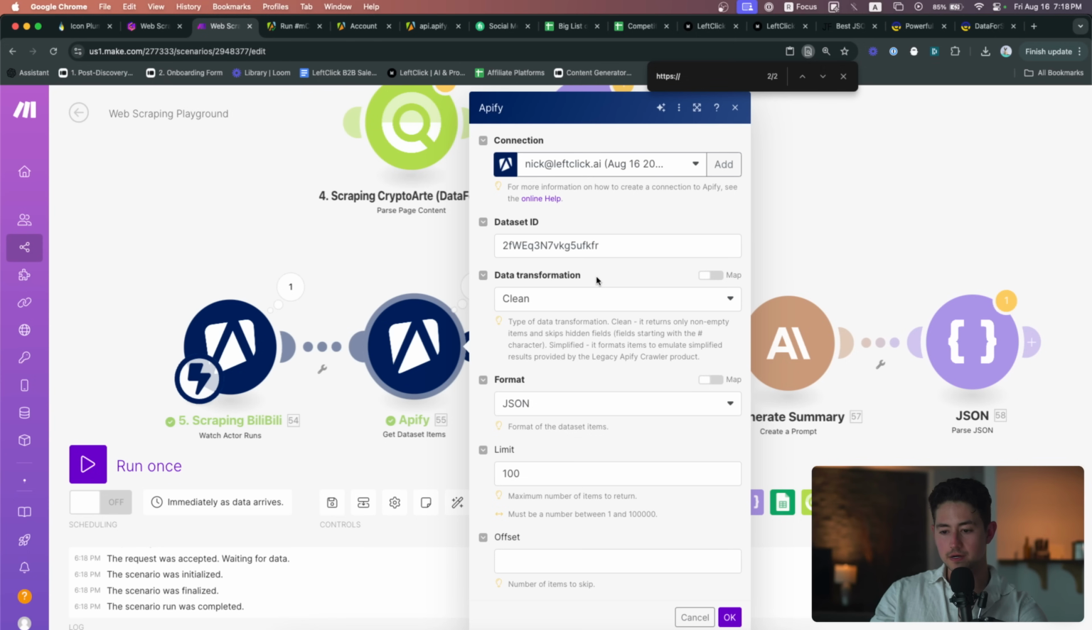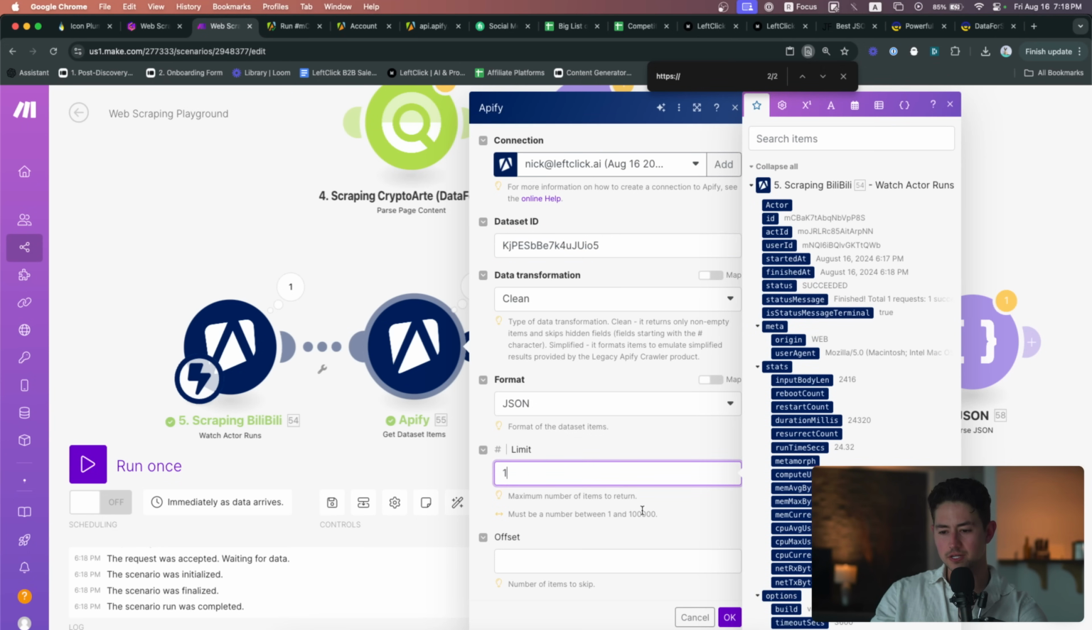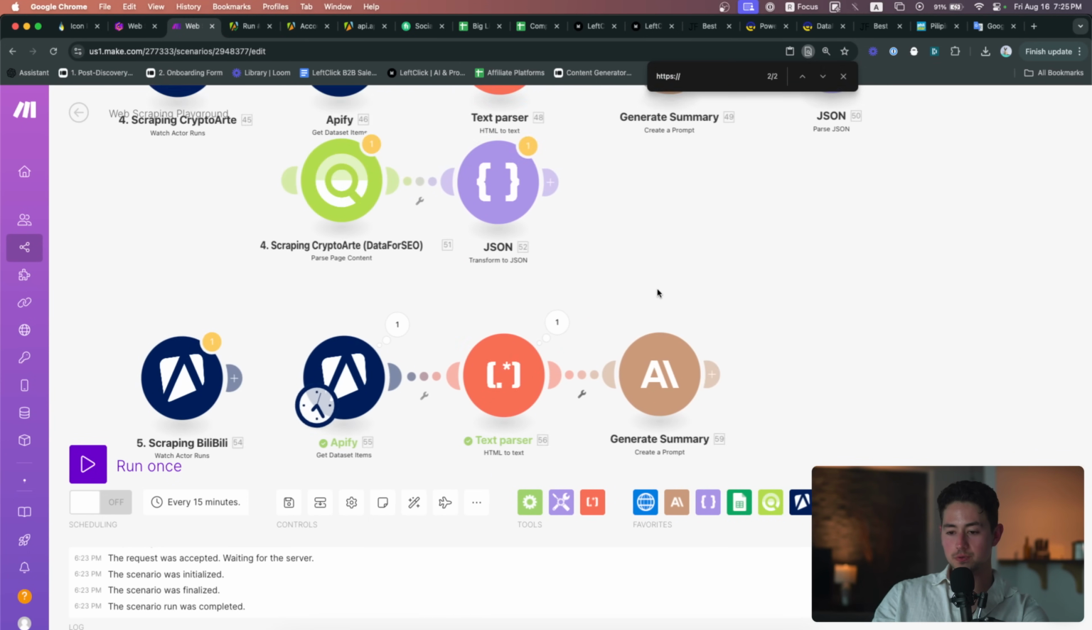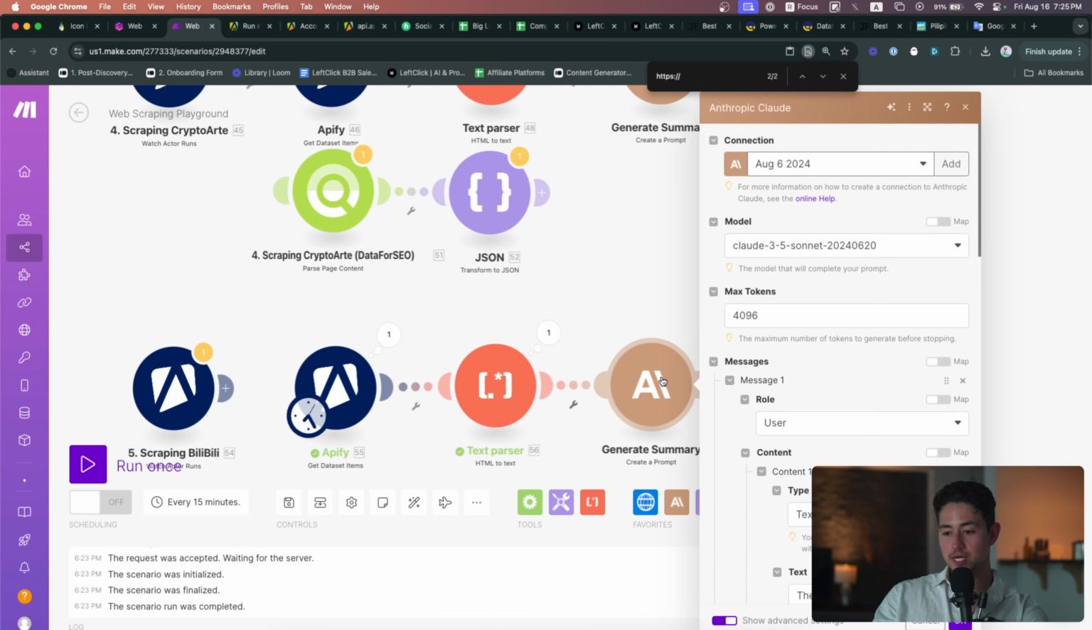I'm just going to go back here and feed the default dataset ID. And I just want the most recent item, so I'm going to set limit to 1. Okay, so what I'm going to do in this example is generate a summary again, and I skipped ahead a bit just because I had some prompt finagling to do.